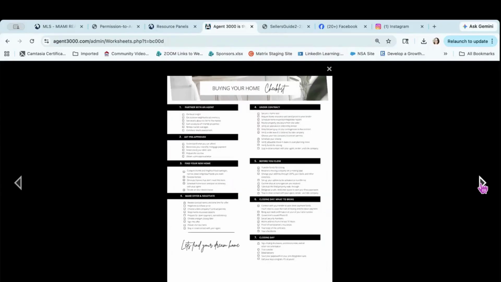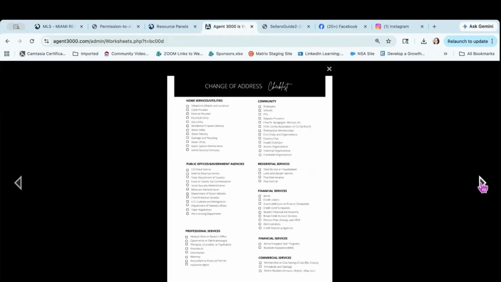The buying your first home checklist. This is wonderful for a first-time home buyer or any customer really that would appreciate some guidance. This is a good follow-up tool. This is change of address. So after somebody rents a property with you or after they've purchased a property with you, this is a nice reminder of where they should change their address moving forward.